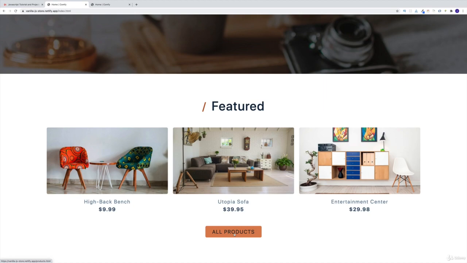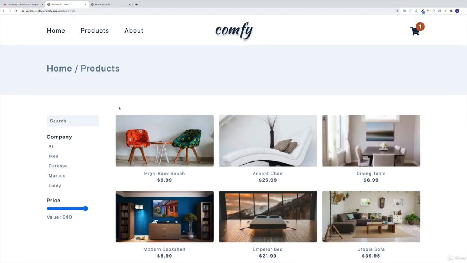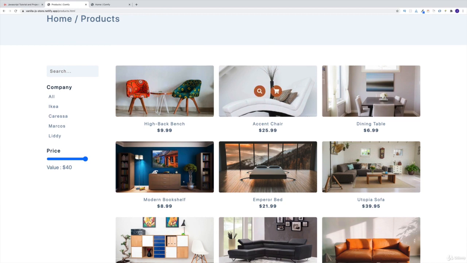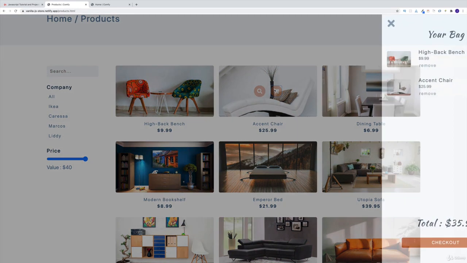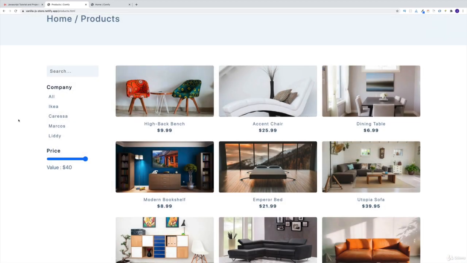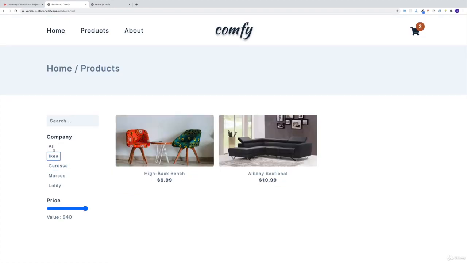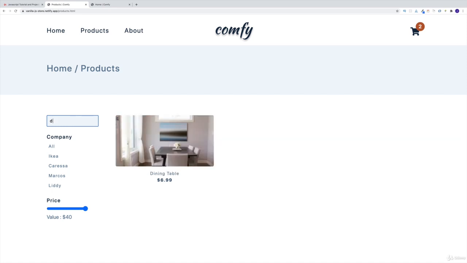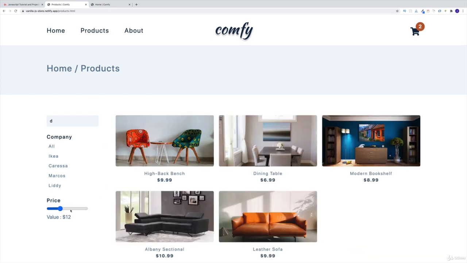Then we also have the option of taking a look at all the products. So there it is. Now we have all the products. And again, same functionality. We can right away add it to the cart, or we can take a look at more specific info about the product. Then we can filter products, for example, based on a company. Then we can also filter them based on text input as well as the price. So notice how I'm changing the price, I'm also changing the amount of products I have.